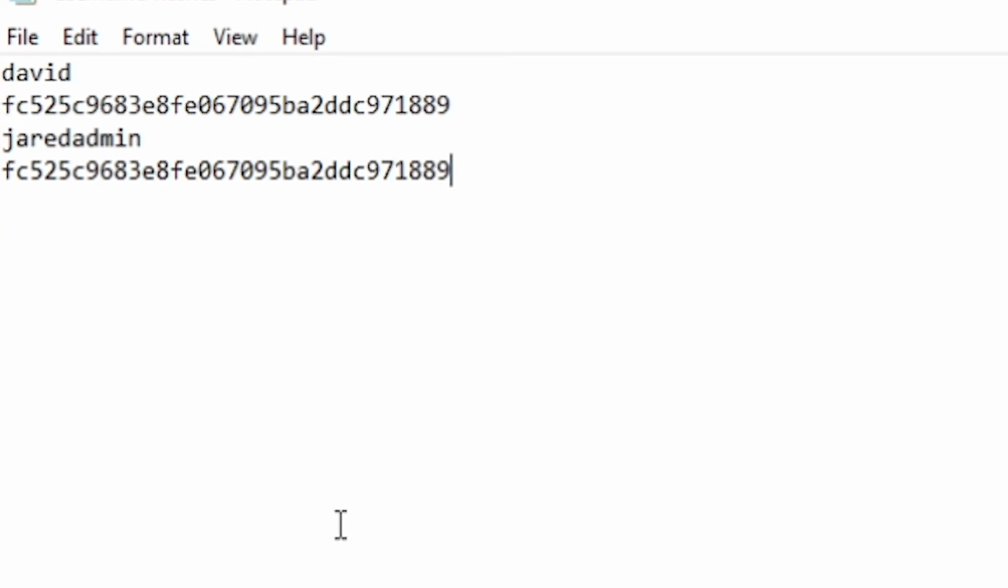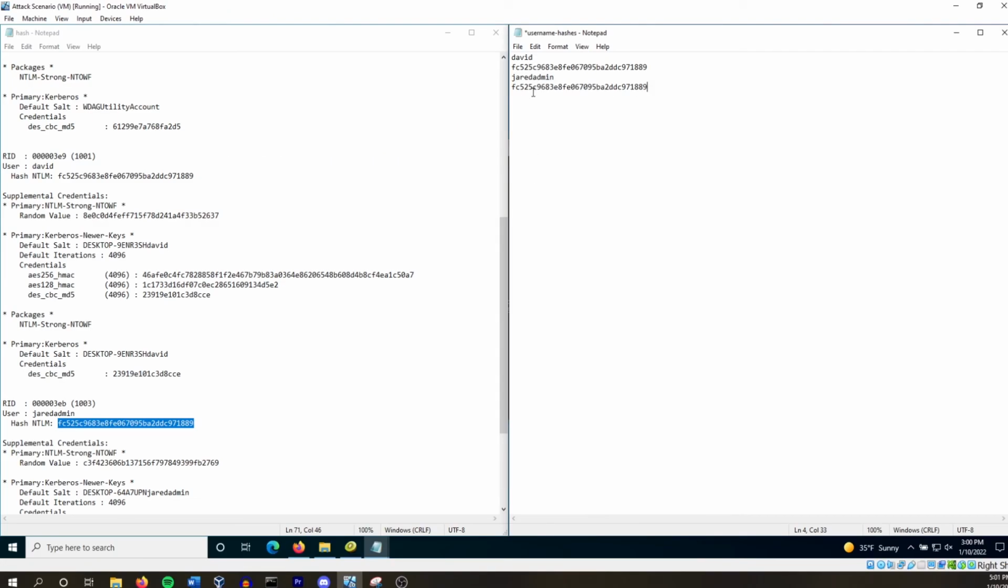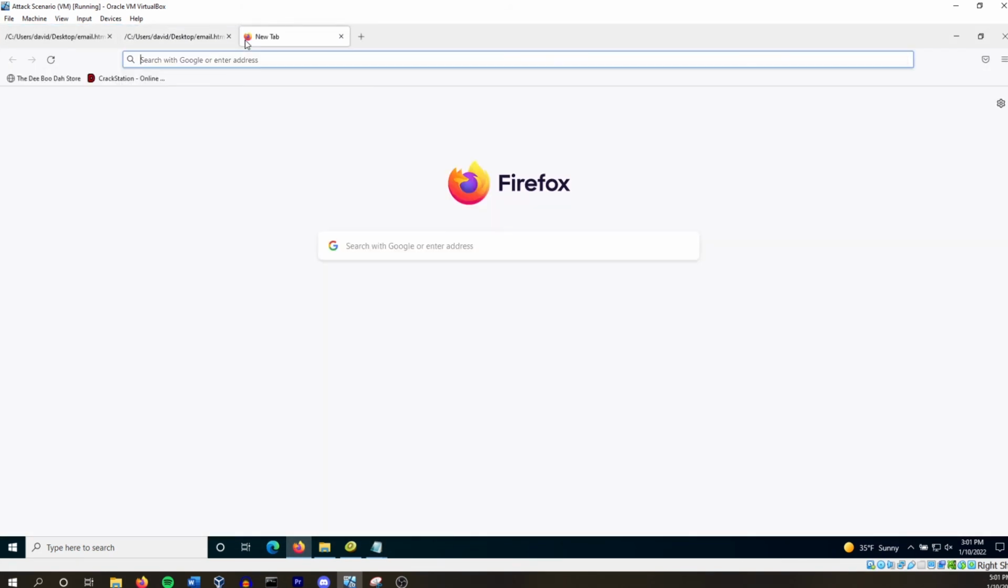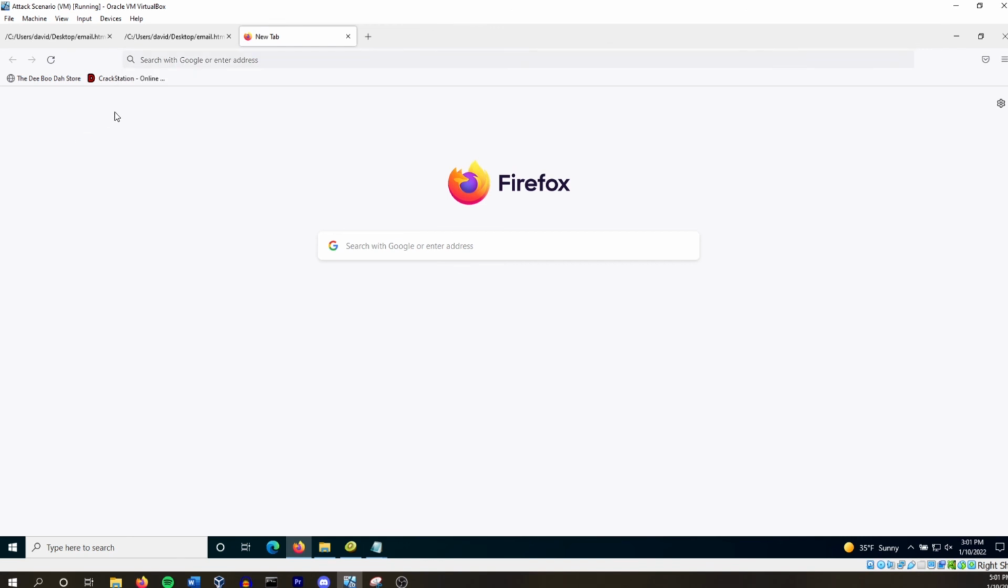What this implies is that these could be the same passwords, but let's go a step further and see if these are passwords and if we can expose them. So let's save this file, and the next step is to go to our browser. I went ahead and bookmarked a resource in our Firefox browser here, and in this case it's called CrackStation Online. This is a hash cracker.